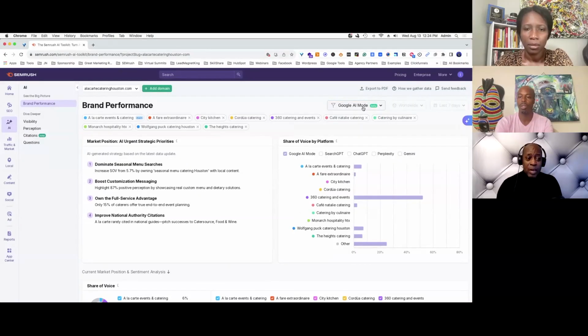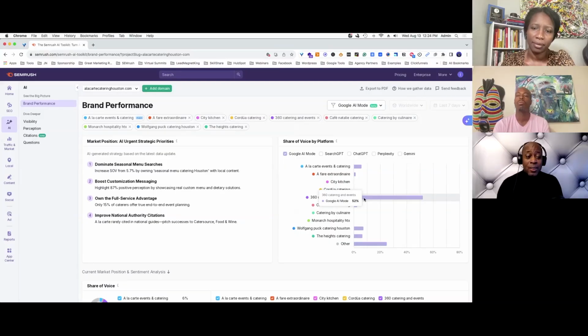Okay. So right now we're looking at Google AI mode. I can see that we have 6% of the market when it comes to our brand in Google AI mode. And I can see A Fair Extraordinaire has 1%. And then City Kitchen has 0%. 360 Catering and Events, I think that's a new one that Laura added, has 52% of the market on Google AI mode. So we need to study 360 Catering because they're getting something right. They have 52%. Okay? Let me pause here.